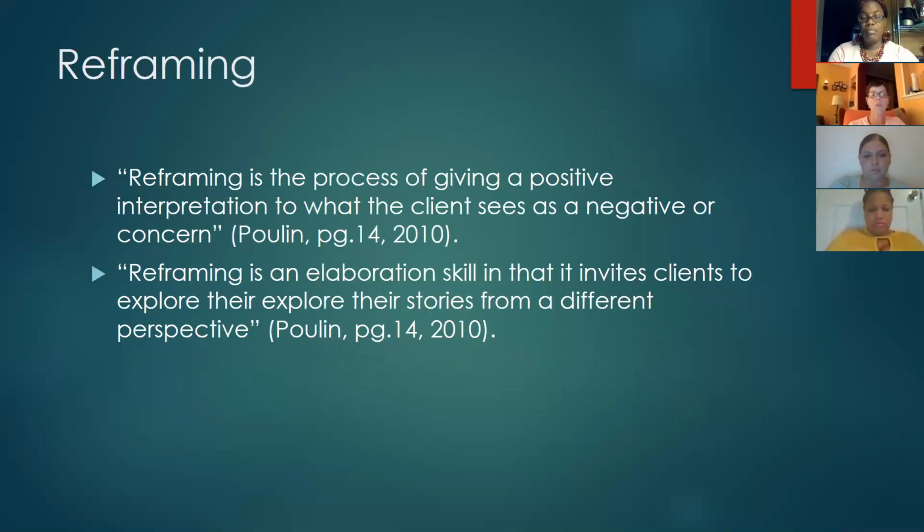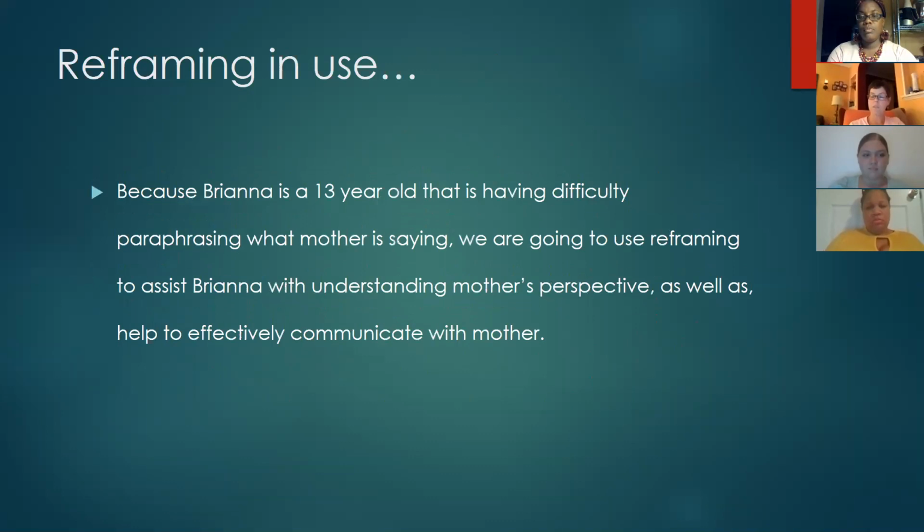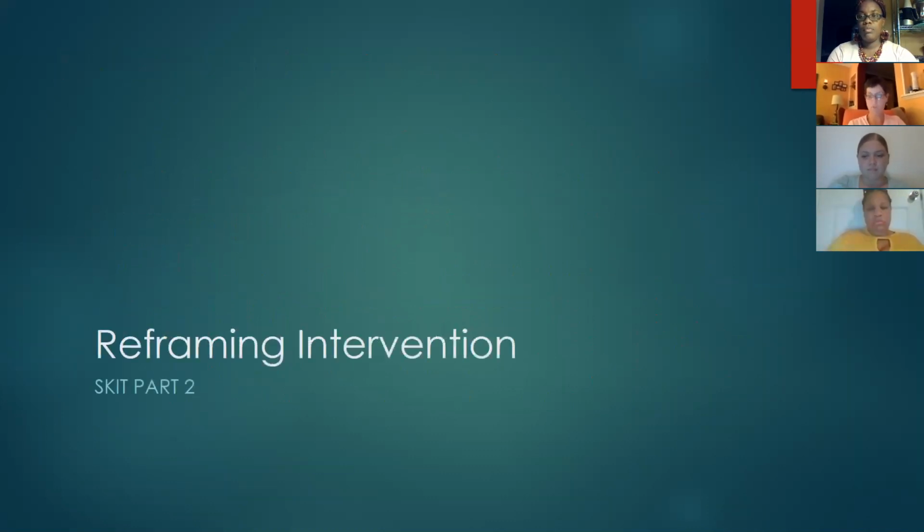So now we're going to move into reframing. Reframing is when a social worker gives a positive interpretation to what a client may talk about or see as a negative. And for us in this session, for a child, this seemed like an easier exercise for them to understand. So Brianna, how do you feel about what's going on between your mom, Auntie Red, and you?